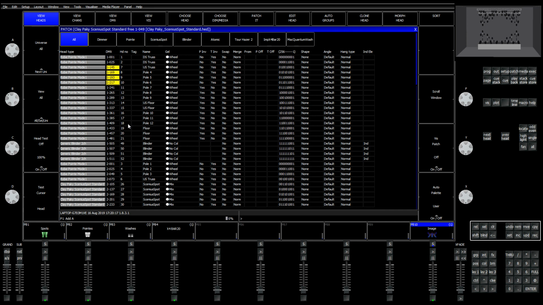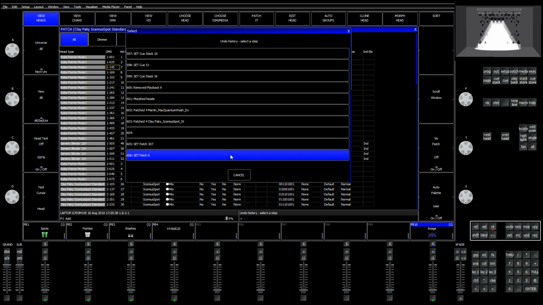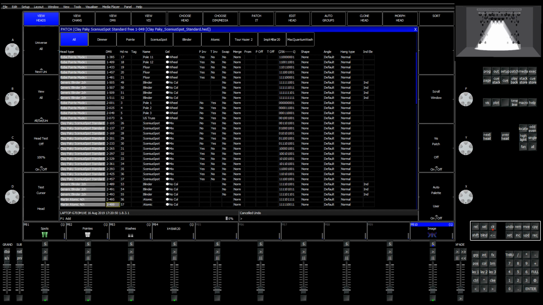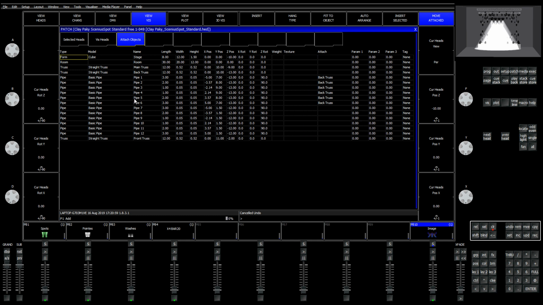Upstage truss. This is head number 6 and 7. No, 6 has disappeared. Will undo fix my problem? It will undo the prog. Undone set patch. No. How do I redo? Is there a redo? I have no idea what I just did. Oh, it's something in the viz. So apparently you can't undo patch stuff, but you can undo patch viz. Oh, that's frustrating.